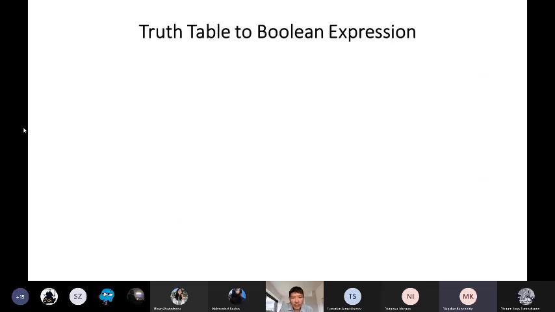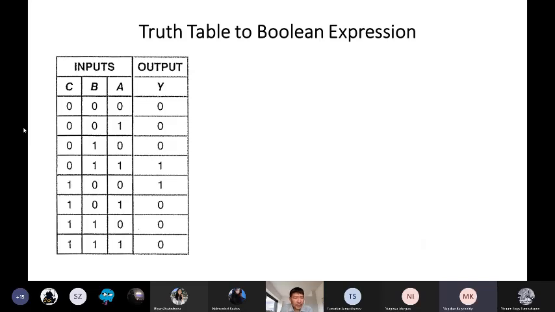Okay, truth table to Boolean expressions. For example, we have this kind of truth table, and you need to write down the Boolean expression for it. So how can we do it? It's actually very easy.